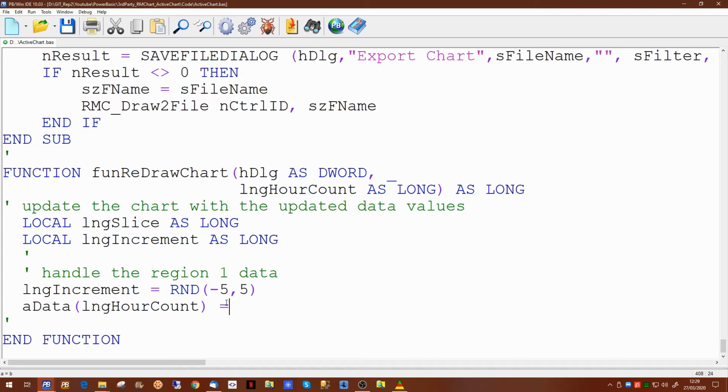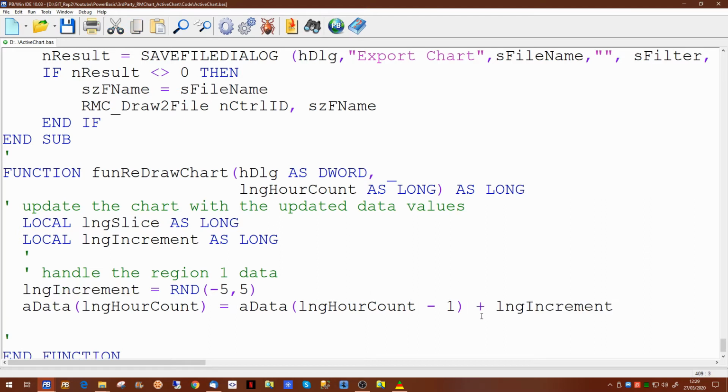So we're going to put a value in there. Now the value in this particular element array will be 0 at the moment. So we know that the previous hour would have been populated. Initially this would be 0. So we're going to make it equal to the last value plus the increment. Now, having repopulated that array value, we want to instruct RMChart to redisplay that section of the chart.